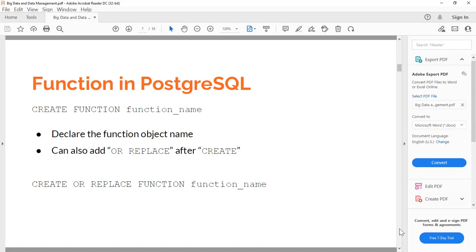You can also add "or replace" after create, just like what we talked about before. You can do a create or replace function. So if this function exists, then you will replace it without failing the SQL, without giving you an error message. And this can be useful when you are creating this function dynamically in the script.